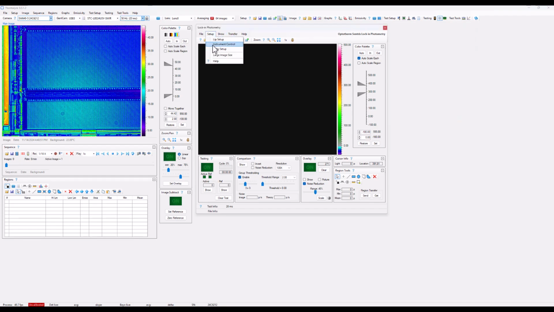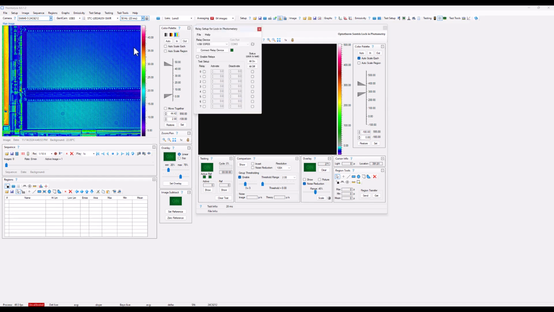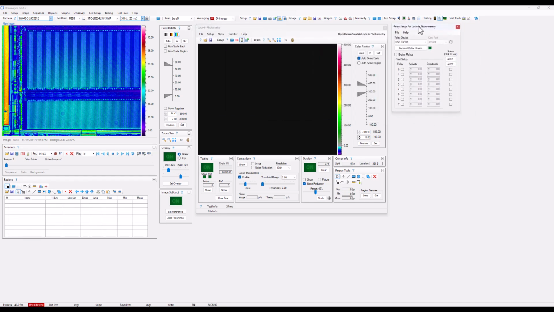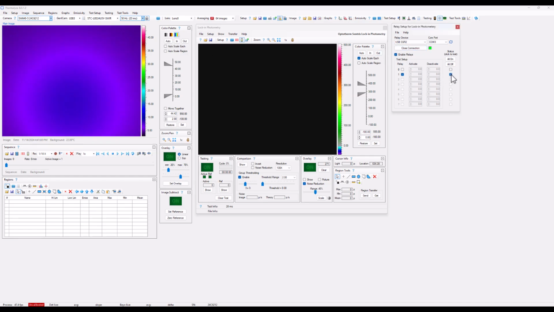To set up the relay, click Setup, Relay Setup, or click the On-Off item in the Lock-in Photometry toolbar. Choose the relay device from the dropdown. Optotherm's relay device is a USB SSR2 solid-state 2-channel relay. Choose the correct COM port for the relay and click Open Connection. Test the connection by clicking the Status checkbox.